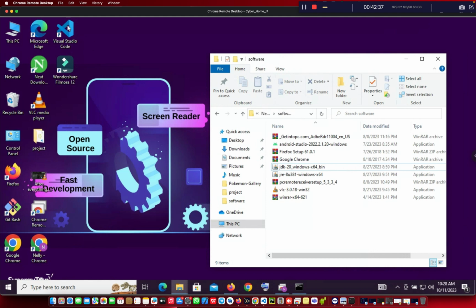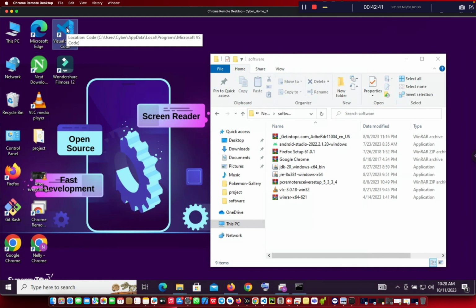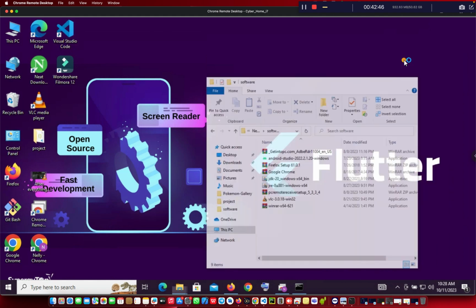Okay, so after that, we come to VS Code. We shall try to open it up there.